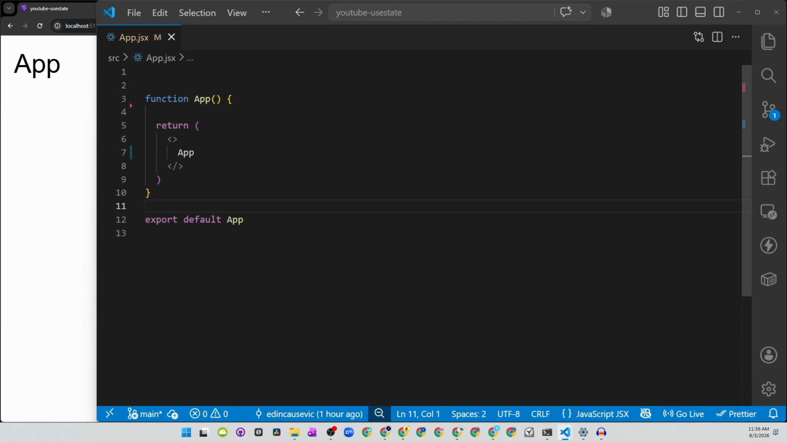Hello and welcome. In this video, I'm going to teach you about useState hook. I have here a very simple component. Right now, it renders only the text up.